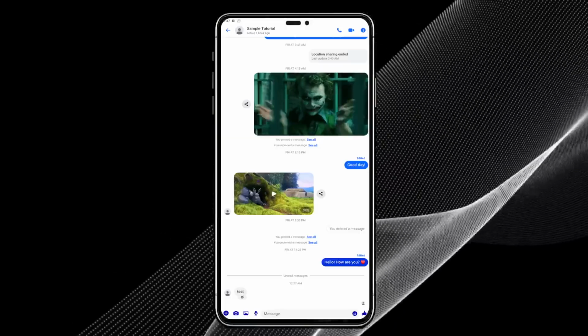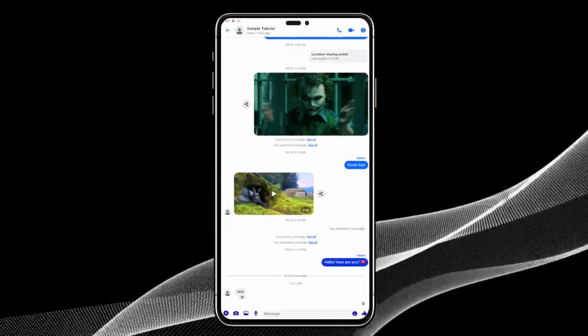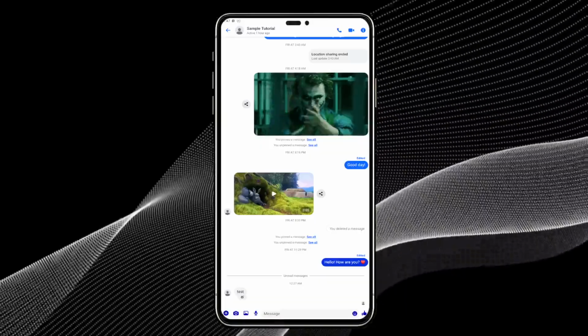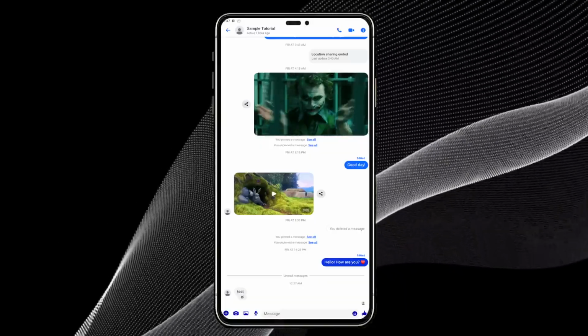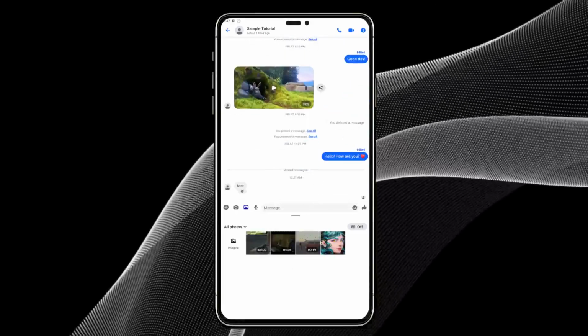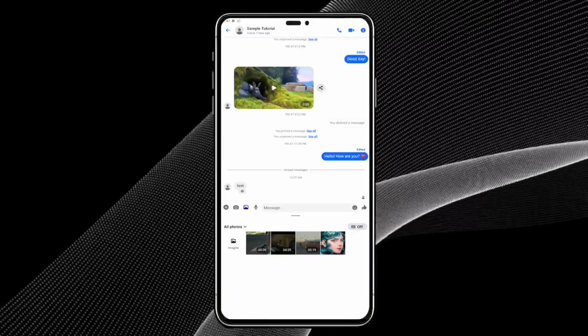Once you're inside the conversation, direct your attention to the bottom of the screen where you'll find several icons for different messaging options. Look for the image icon, which typically looks like a photo or gallery symbol. Go ahead and tap on this icon. This is your gateway to accessing all the media stored on your device, including photos and videos that you can share directly within your conversation.